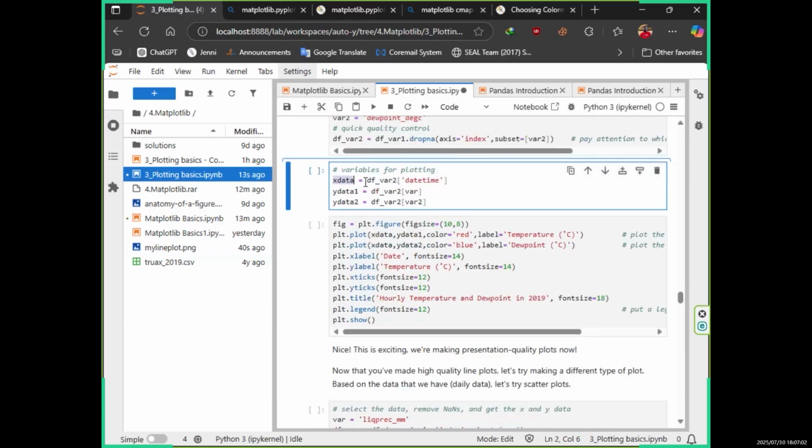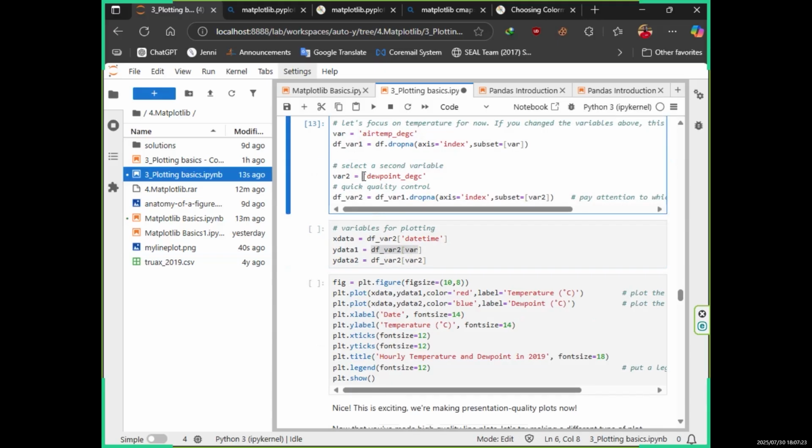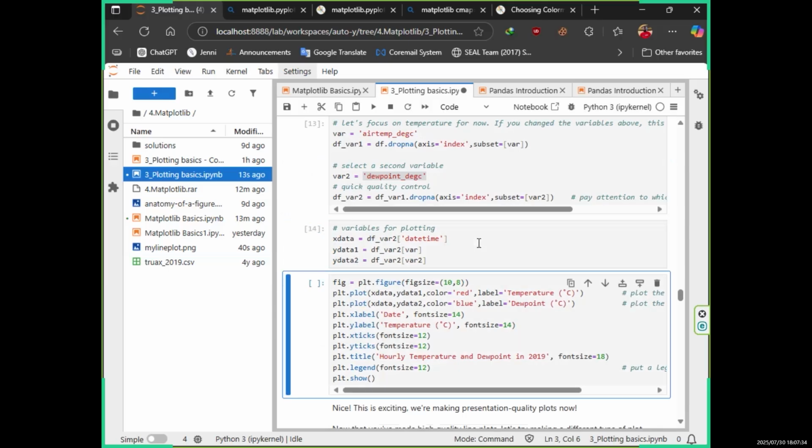Now I am saying x data is df var2. What will happen? From this data set, select date and time and set it as the x-axis. For y data, first y data, df var1. var1 means air temperature in degrees. Get all the values of air temperature in degrees, and then df var2 means get all the dew point in degrees values, stored in y data 2. So the variable name is y data 2. Now I am going for the plotting. I have the x-axis and then two y data, so I can go with two plots in the same figure.